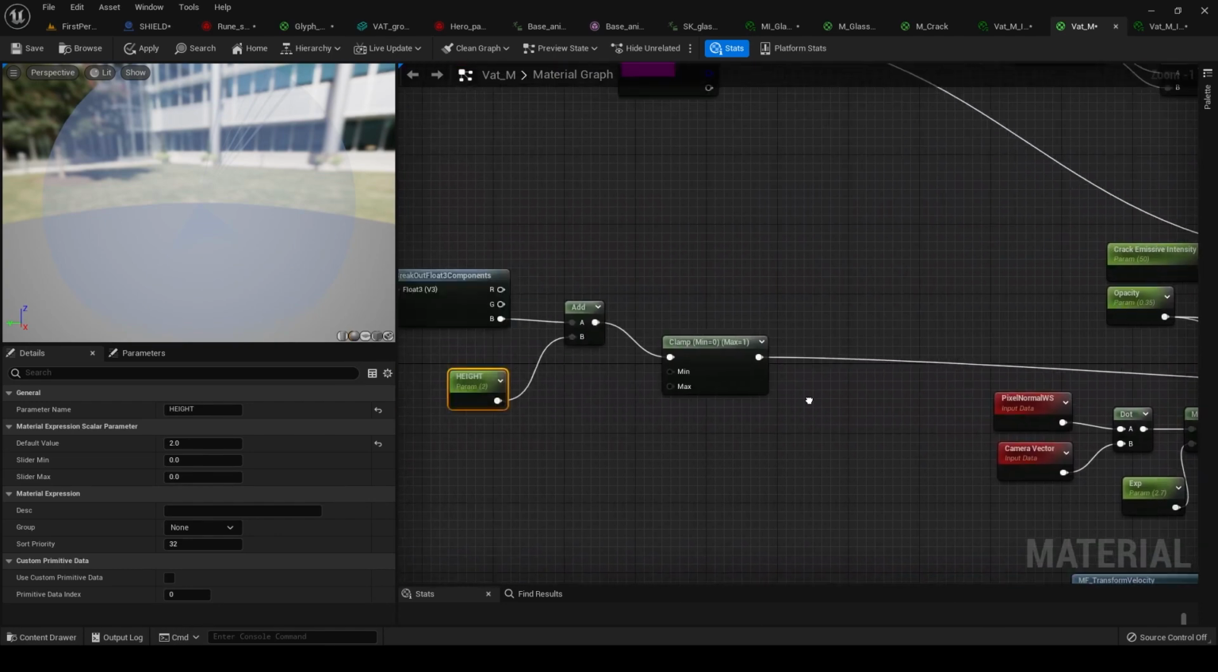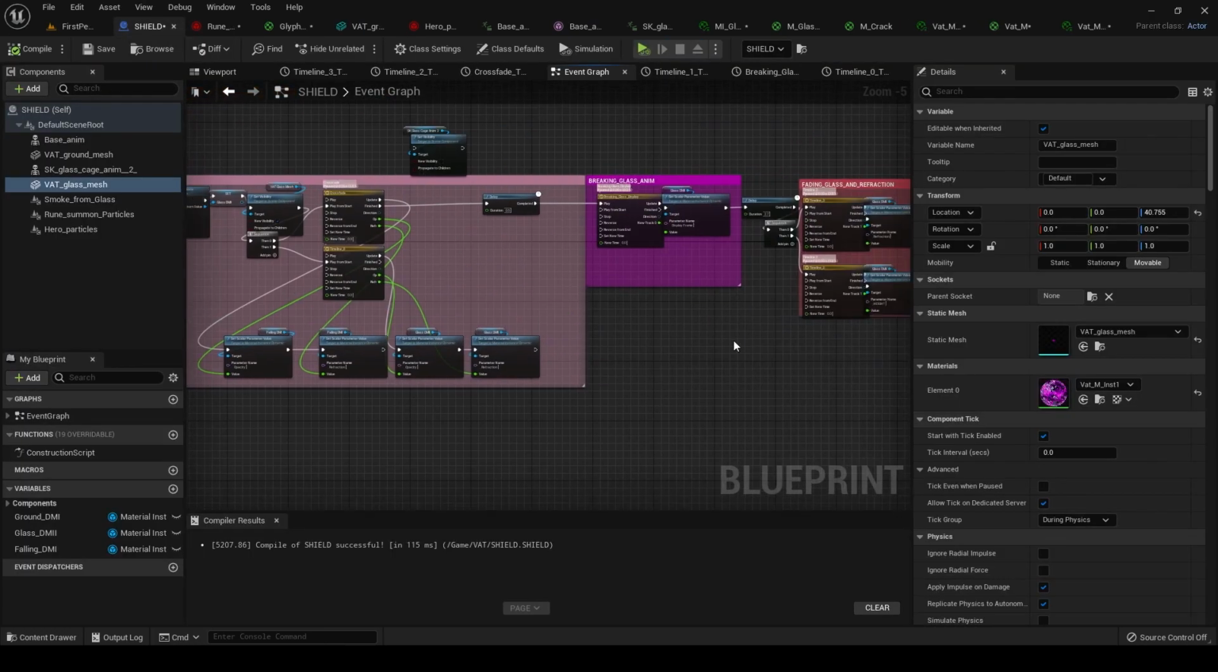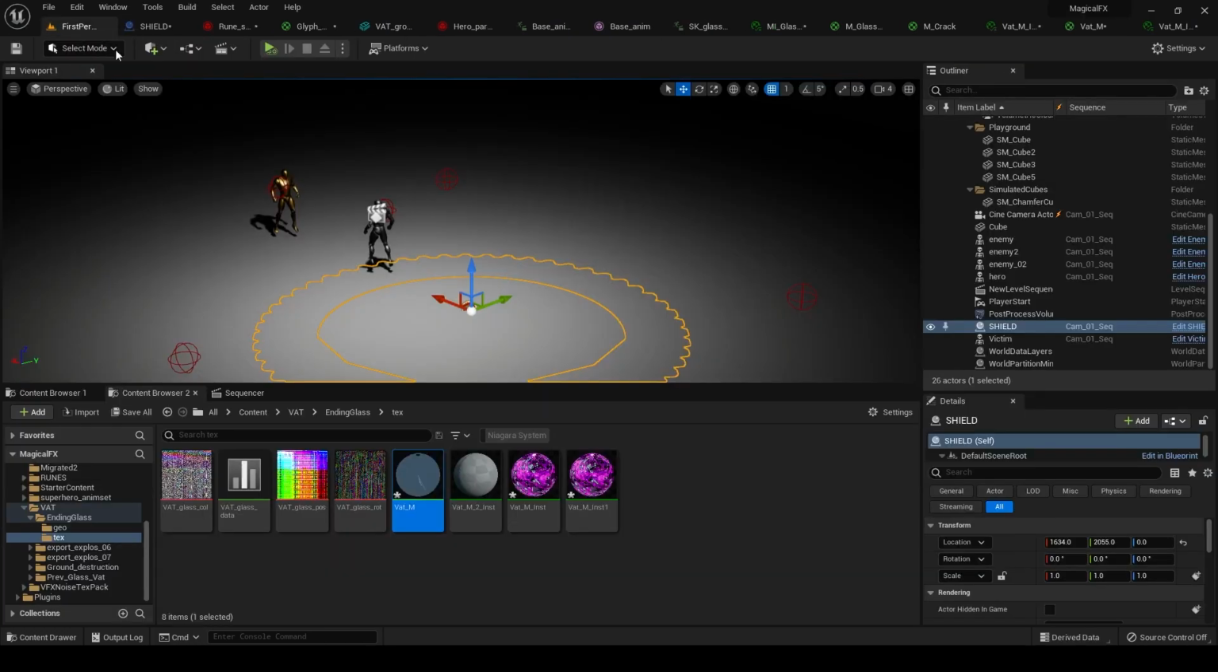So then by controlling this height, I can control where this is fading out in my scene. So the lower this number goes, the more of the glass that will fade out. So if I set this to like -10, you won't even see any glass. I'm just controlling this within my shield blueprint. And that's how I have everything set up.